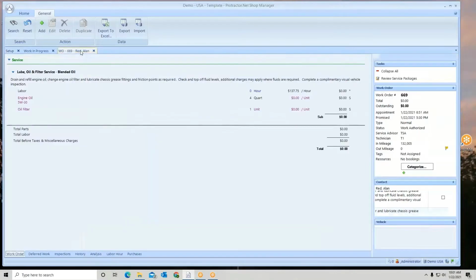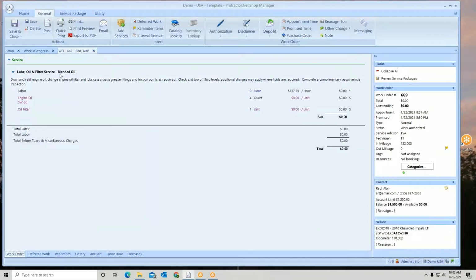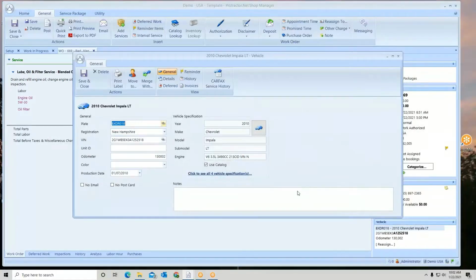Go over to my test work order here. Now here I have this blended oil package on. Now, you notice on my engine oil, it states 5W30, 4 quarts. How would it know that? Well, step one, when we entered the vehicle, the cataloging box is checked. In other words, it recognized the vehicle.